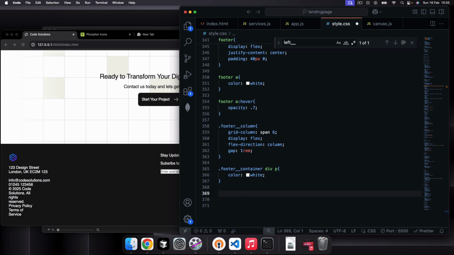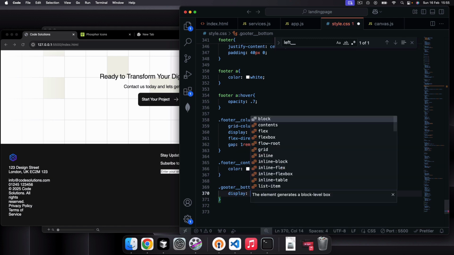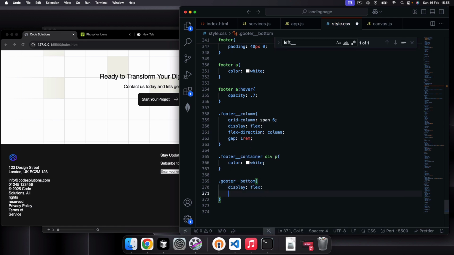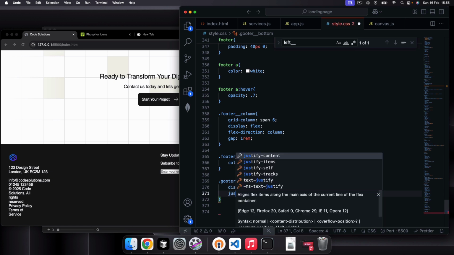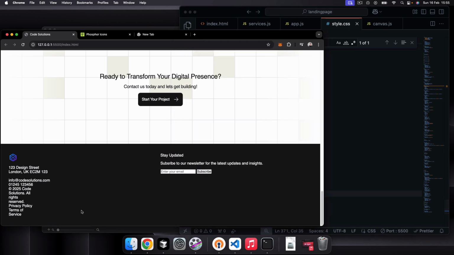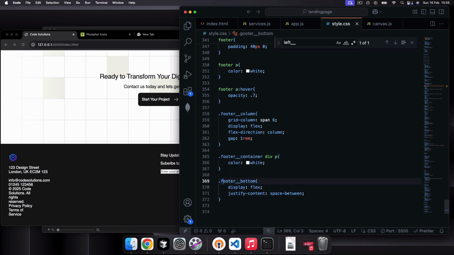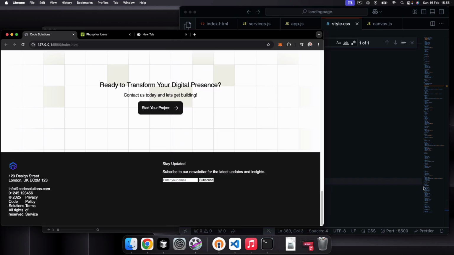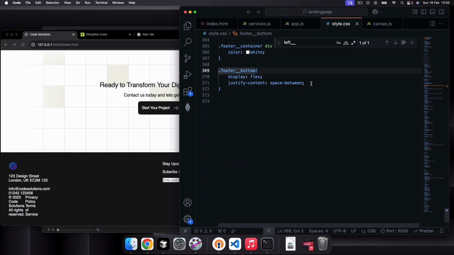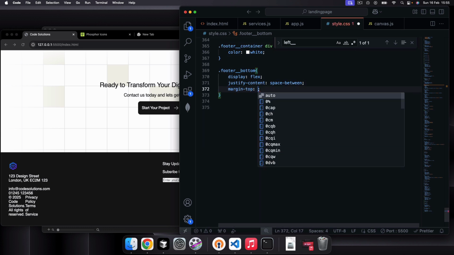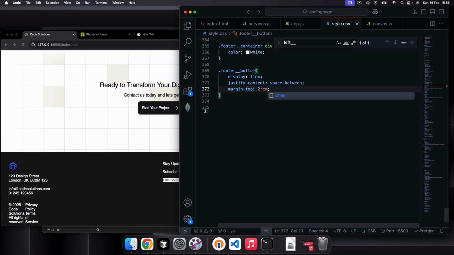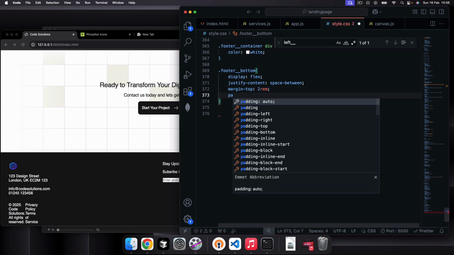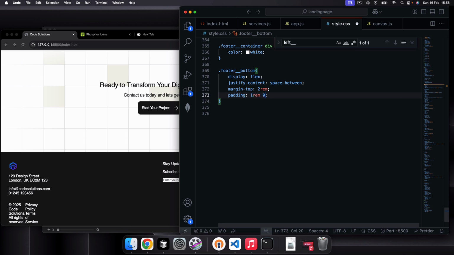And then underneath this, we'll just say .footer-bottom. And here we'll just say display flex as well. Display flex. And then we'll say justify-content space-between. And that should be footer bottom. Okay, and then space-between. And then we'll say margin-top of 2 rem. Like so. And then we'll say a padding of 1 rem as well. 1 rem and 0.